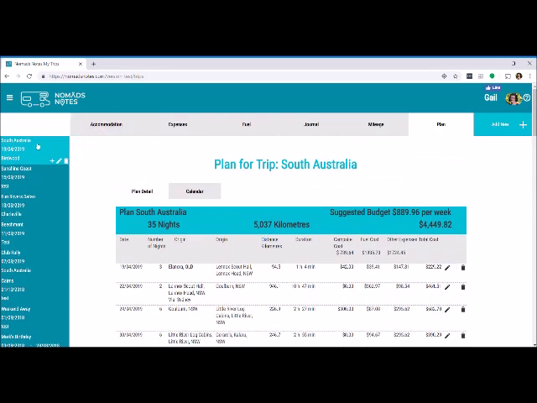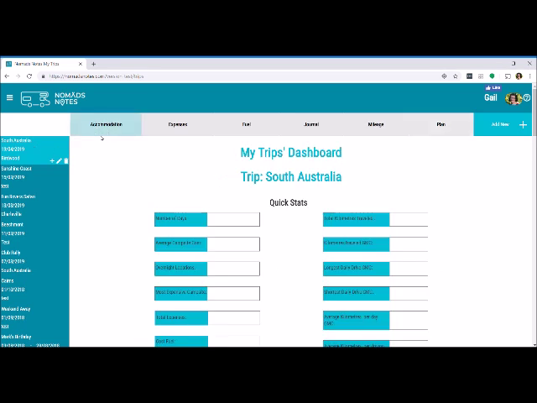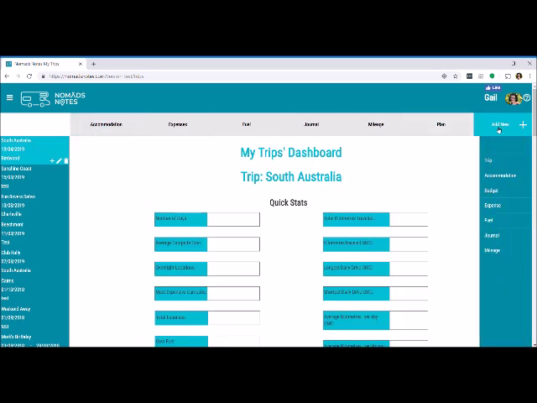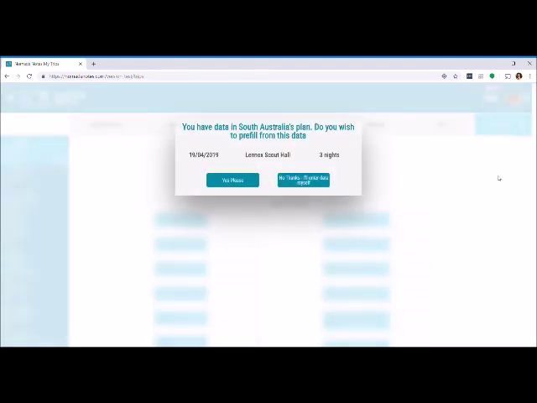When I now go to add some accommodation, I'm on my trip now and I'm going to add new accommodation as I normally would, but because I've got a plan, it's found some data, and so it says you have some data in our plan. Do you wish to pre-fill this data? And yes, that is where I'm going, and I did go and stay the night, so yes.